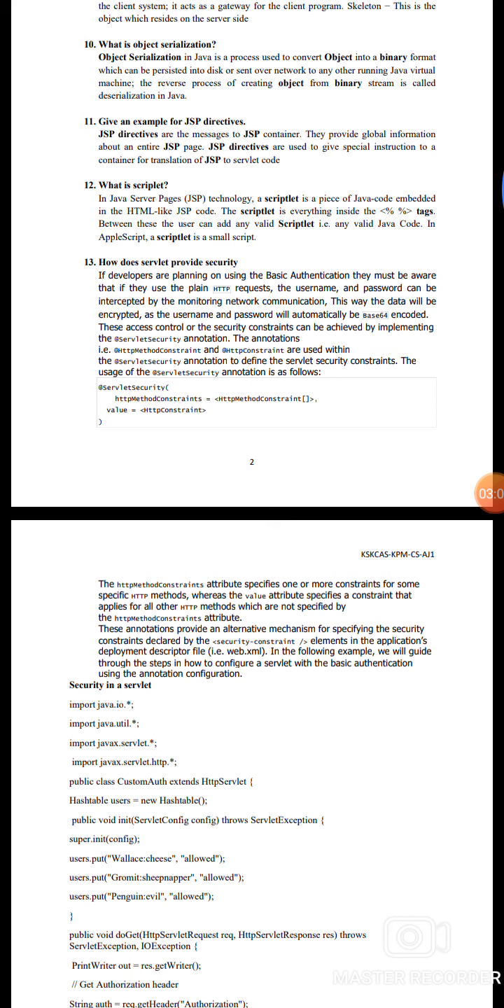10. What is object serialization? Object serialization in Java is a process to convert an object into binary format, which can be persisted to disk, sent over the network, or used by another program running in the JVM, the Java Virtual Machine. The reverse process of creating an object from a binary stream is called deserialization in Java.